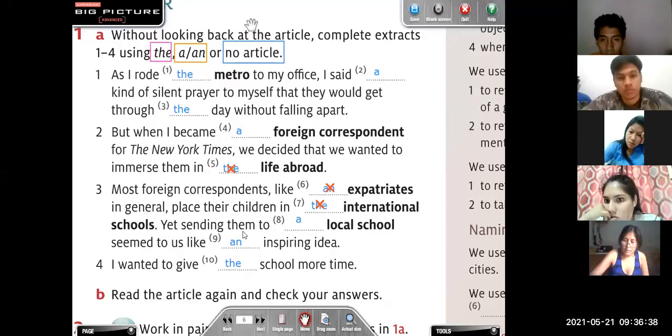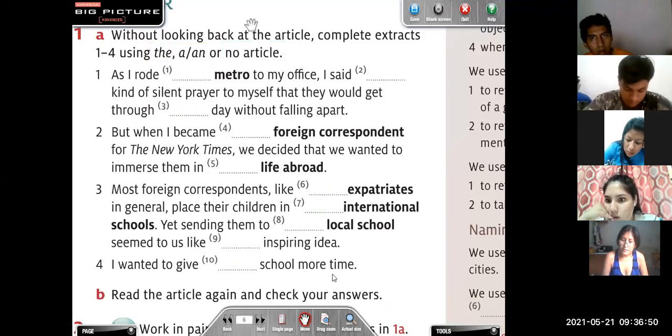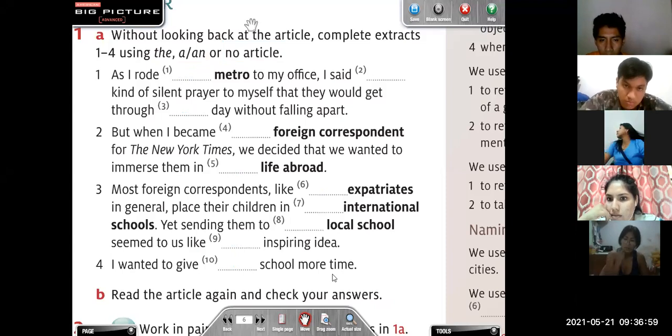A little bit more about articles, okay? So as you can see, we have the, a, and no article, right? When we are using this, I want you to tell me, how do we classify these articles? How do we classify them? ¿Cómo podríamos clasificarlos? Is there any classification for articles?